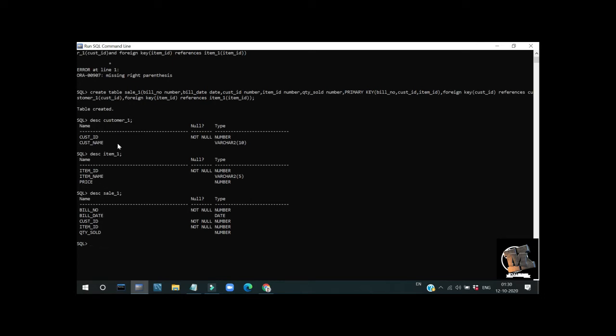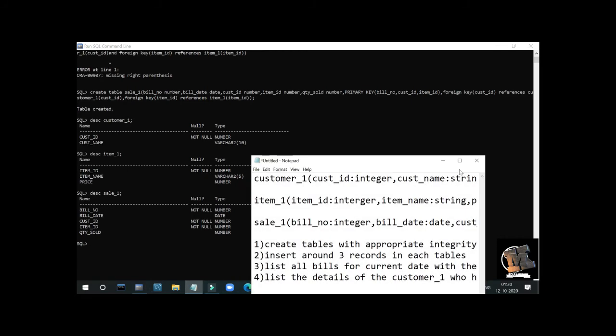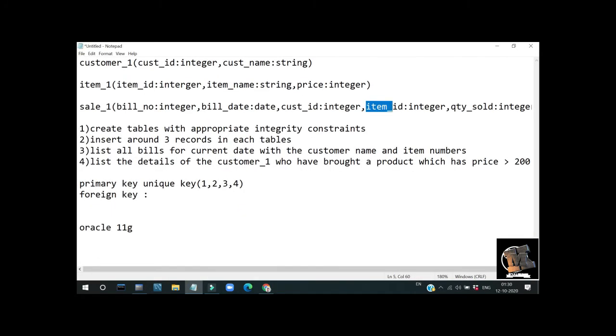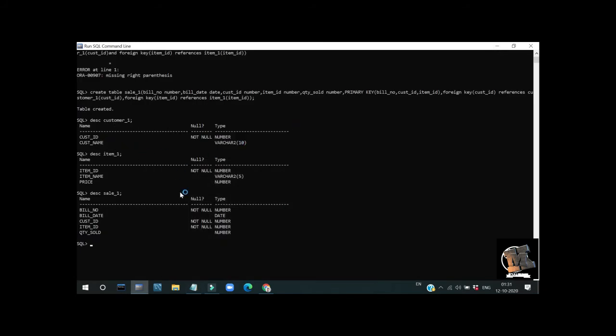Next here I created a table. Okay, so customer1, item1, sale1, these are all three tables. Now I want to insert values into them. Okay, I want to insert here. You see, the second question is to insert around 3 records in each table. Okay, I want to insert 3 values in each table.